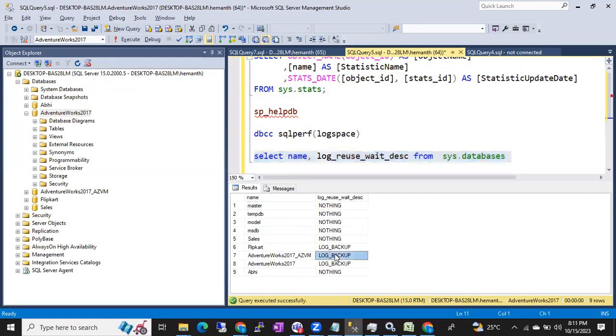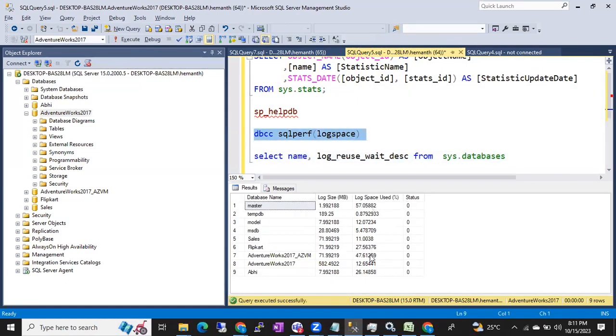If it is showing log backup, then take the log backup on the database. Then again run this query. Check the percentage log space used is showing less value or not.